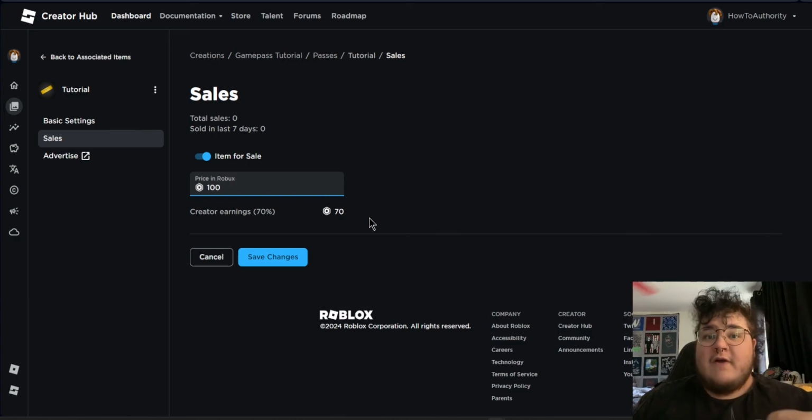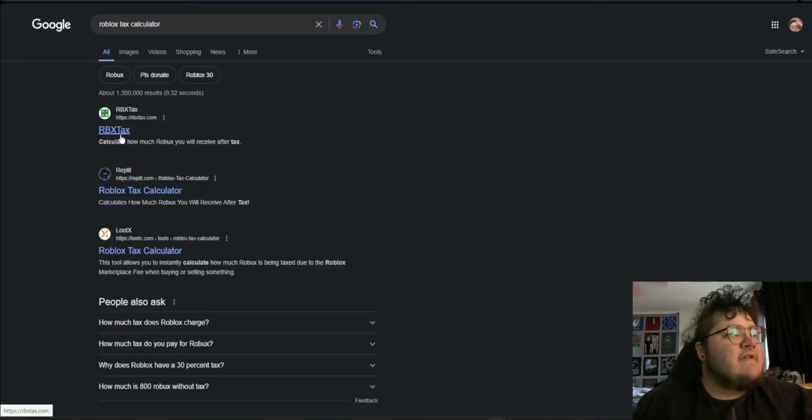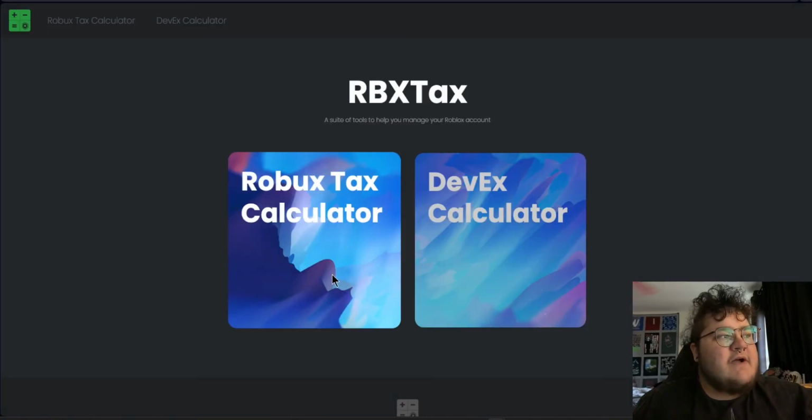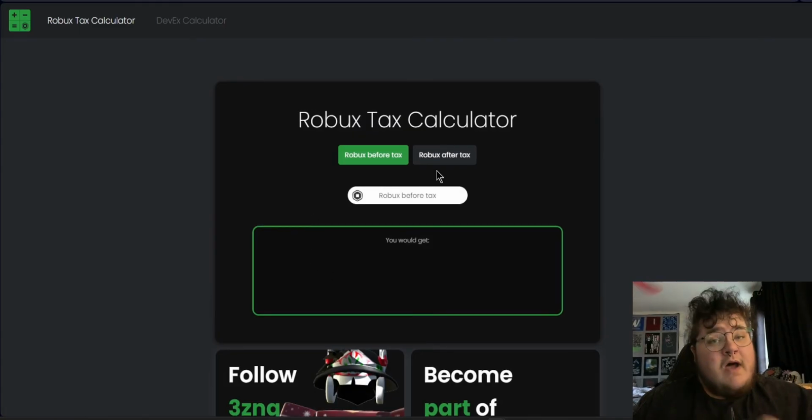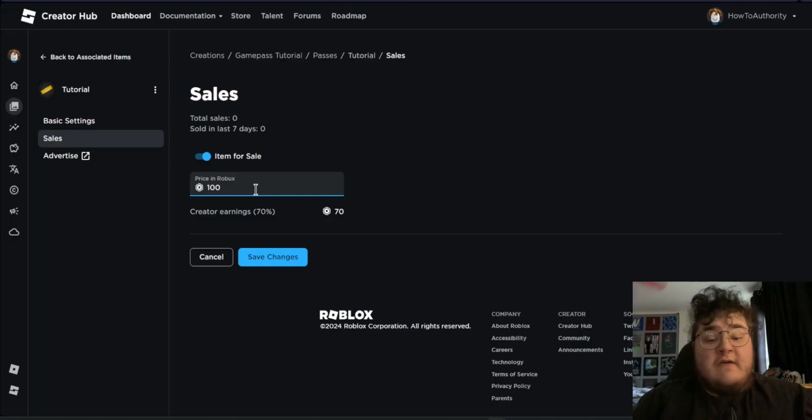So if you're looking for a specific amount, for example, I want to make 100 Robux. I don't want to make 70 Robux. So you can easily just play around with the numbers and add up, or you can look up a free Roblox tax calculator, is what they're called, and any of these will do. I personally like RBX tax, and then you'll click Robux tax calculator, and since we want 100 Robux after the tax, we'll go ahead and click Robux after tax, and then we'll put 100. This means that we need to make our Game Pass 143 Robux in order for us to get 100 Robux if somebody buys it.